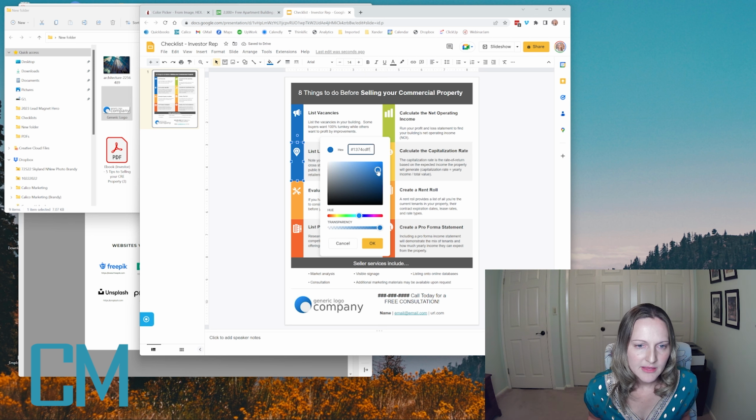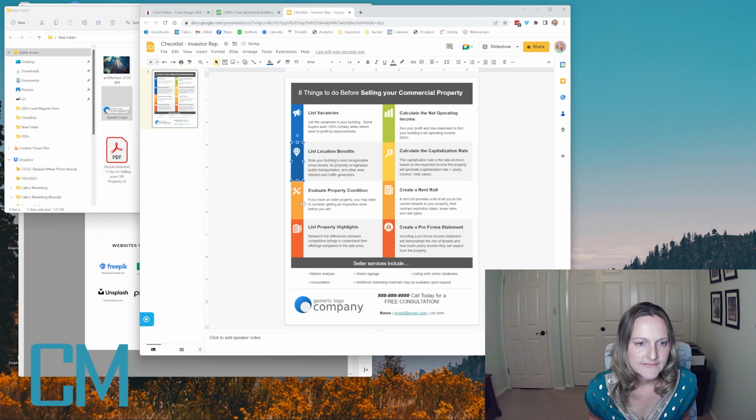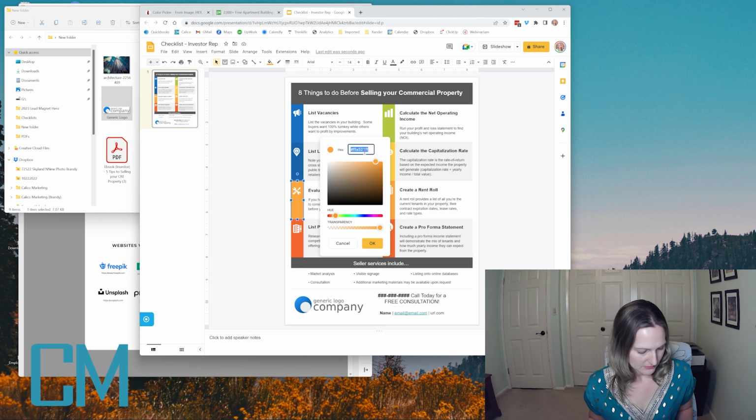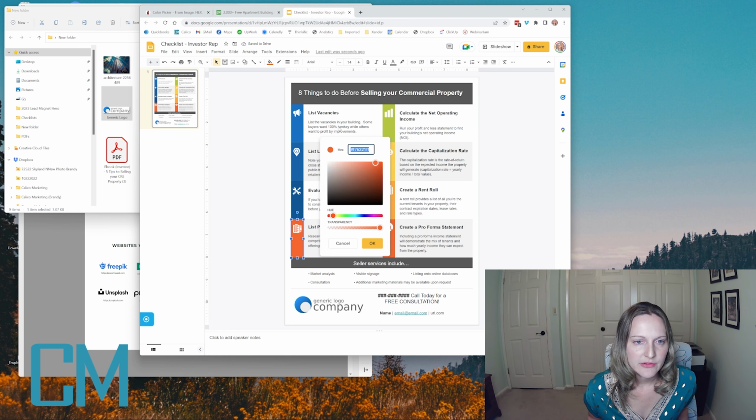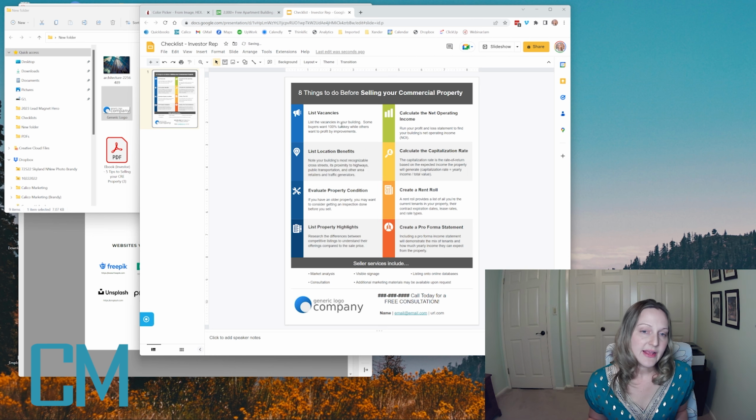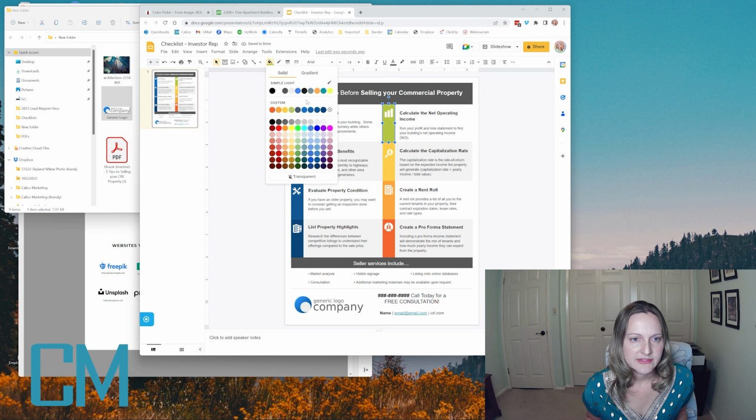I'm just going to make it maybe a little bit darker. I'm going to hit OK. And then I'm going to add another one. I'm going to put my color in again, and then make it a little bit darker still. Hit OK. All right, I'm going to add another one. Again, I'm putting in the hex code and making it even darker still. Okay, that is much closer to my brand.